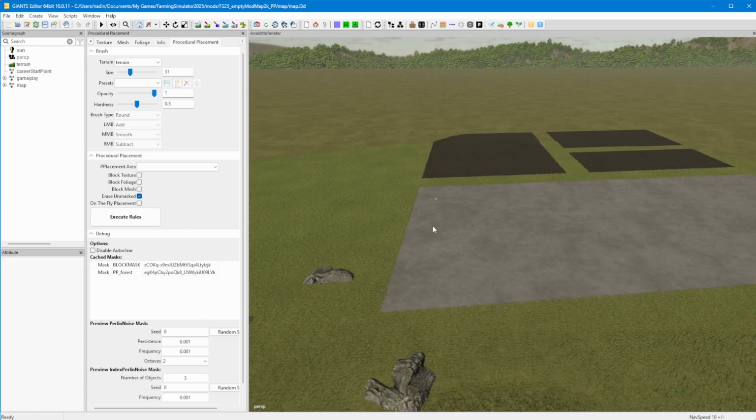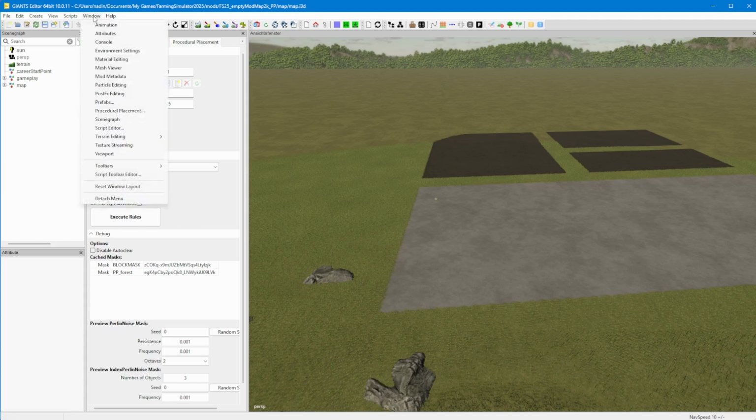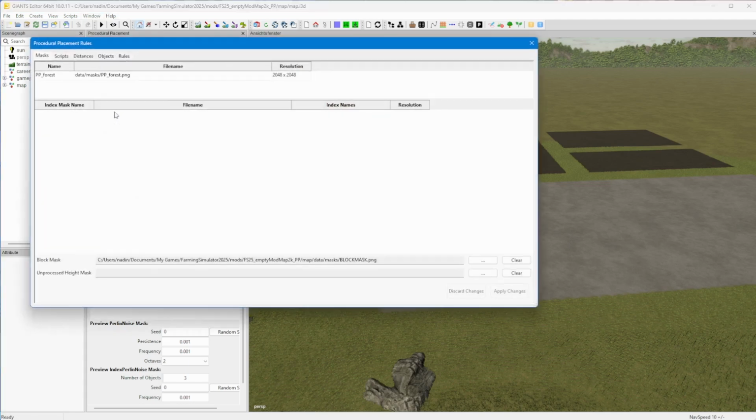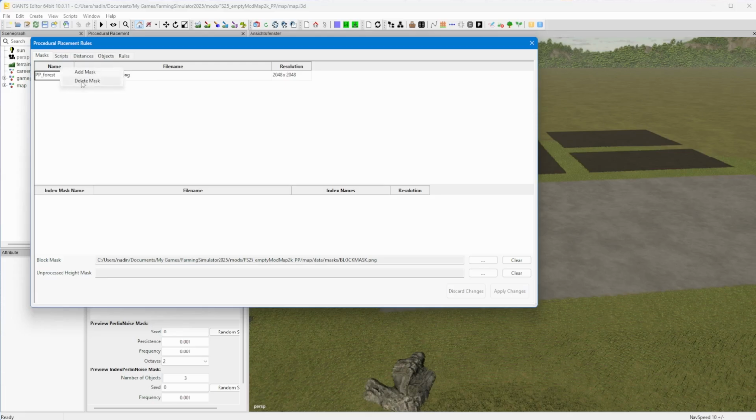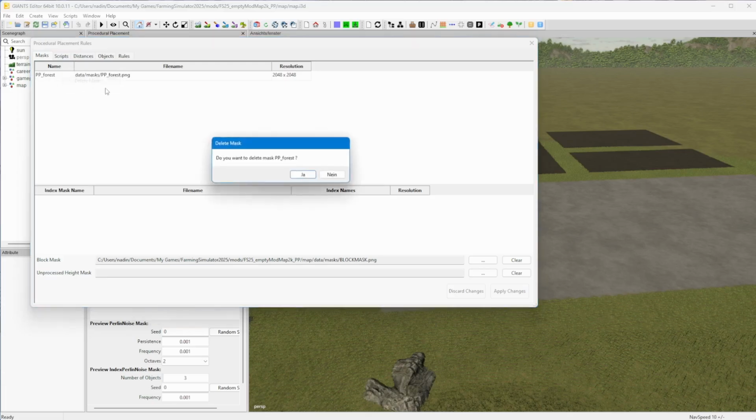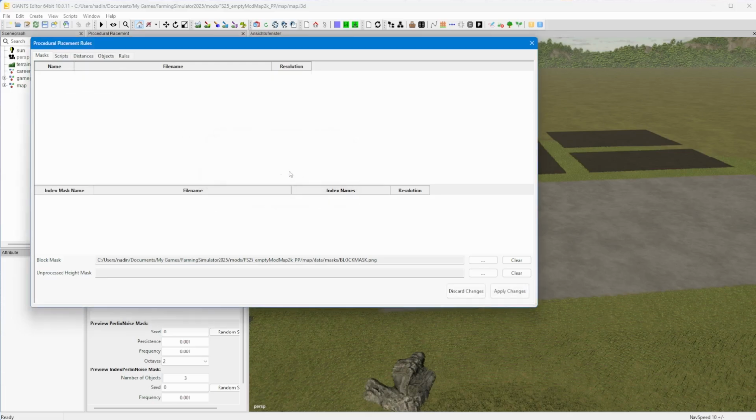First, we need to create some masks. Go to the PP window and check which mask you have in your map. Window, Procedural Placement. I see here that I have one mask defined. We want to delete this mask. Right-click, delete mask. OK. Deleting the mask here will only delete the connection to the mask file and not the mask file itself.